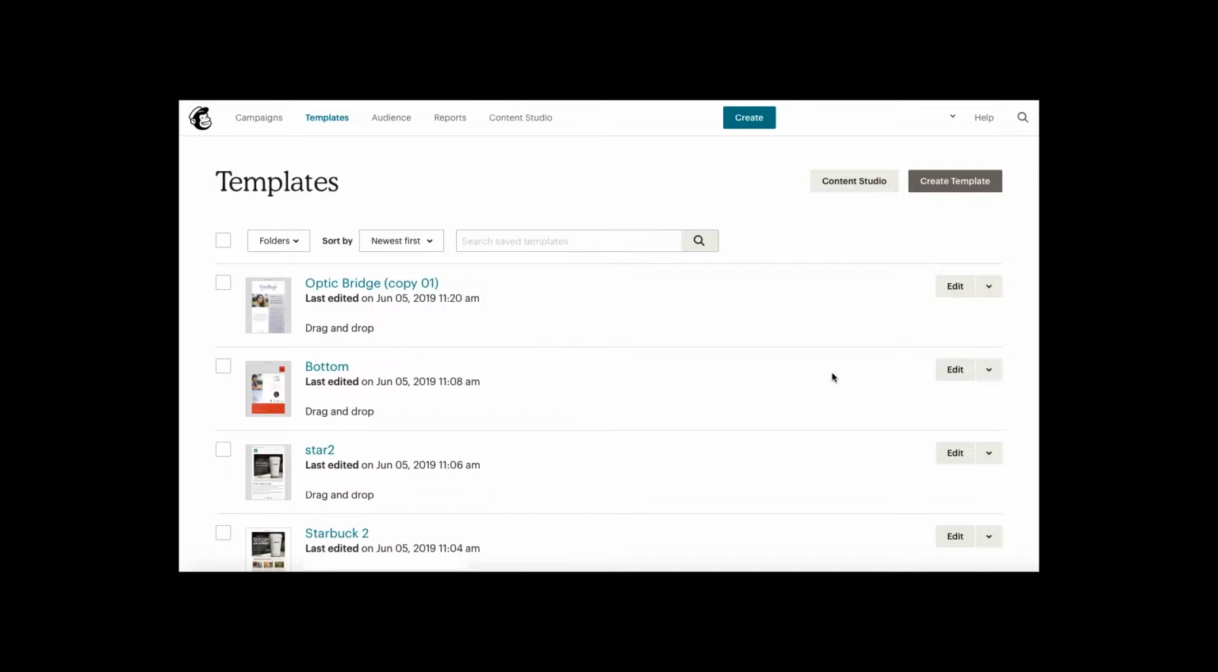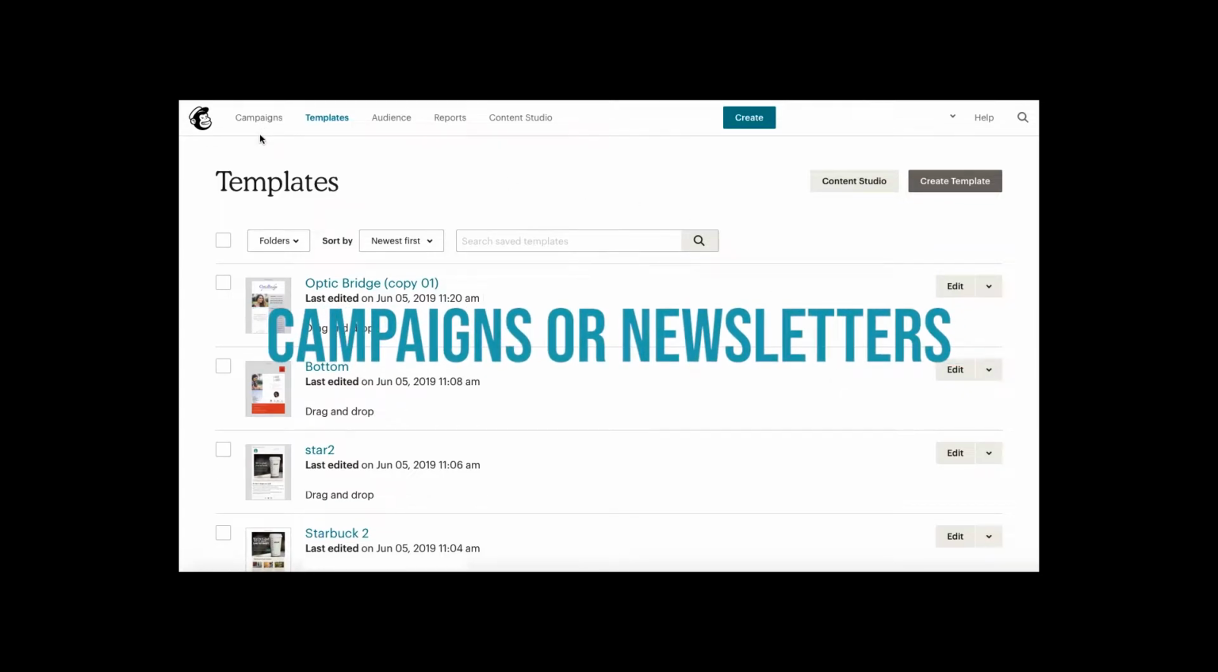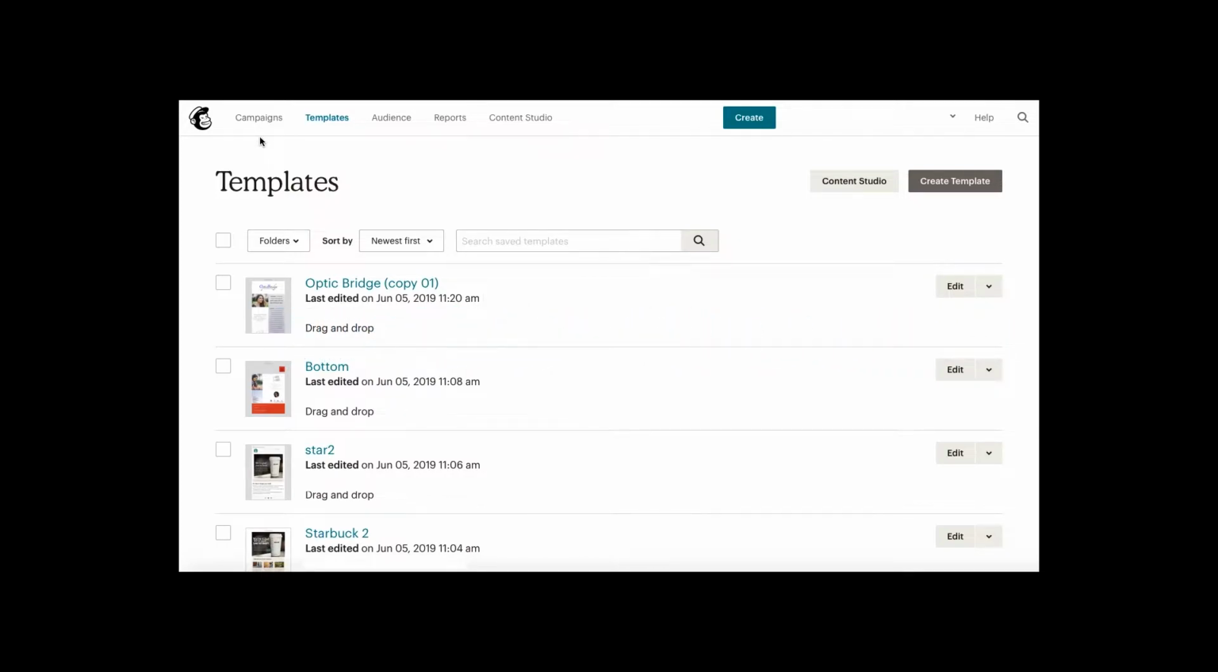So as you can see, we are logged into Mailchimp, and we're going to go through a few things because there's several menus here that we need to go through so that we know our way around. So the first thing that we're going to look at is campaigns. Now campaigns are actually the newsletters or the campaigns that you send out to your people. Templates are what you use to construct those campaigns, and this is what we're going to focus on today.